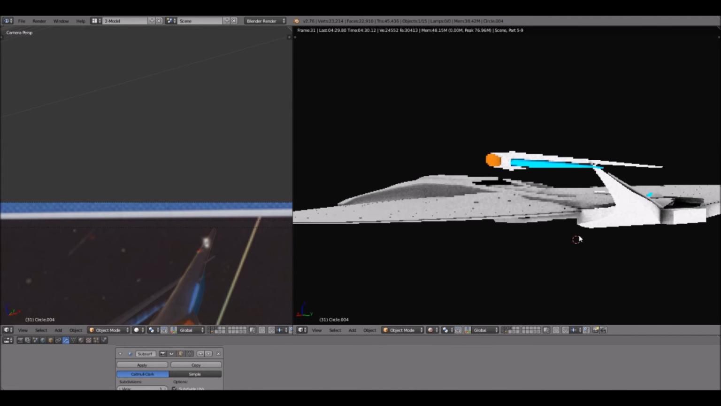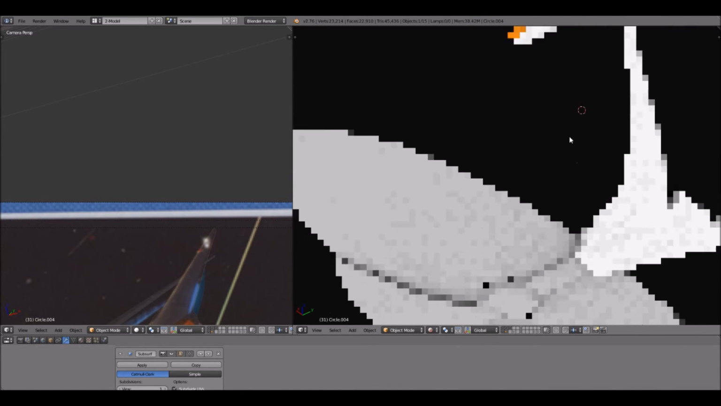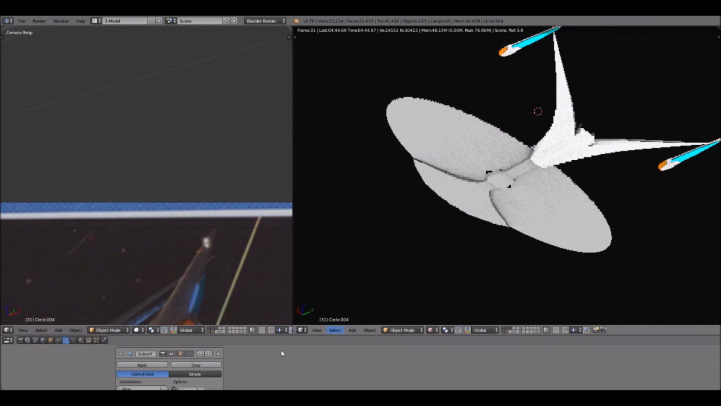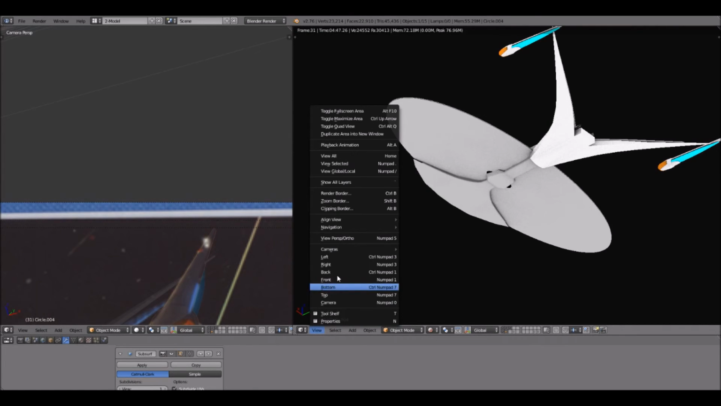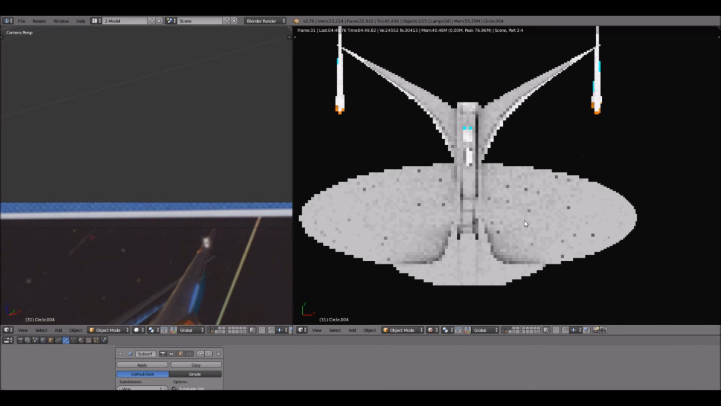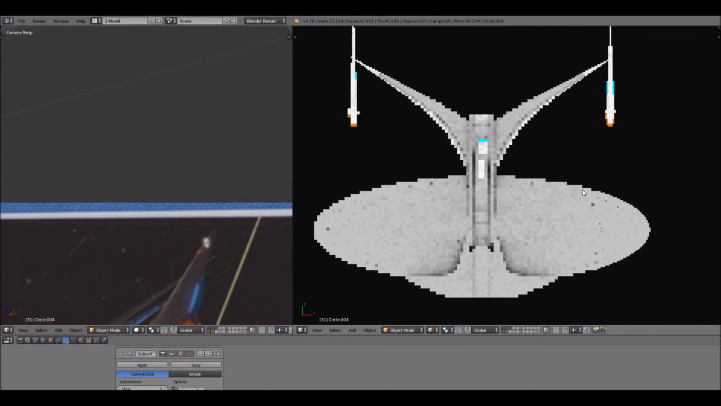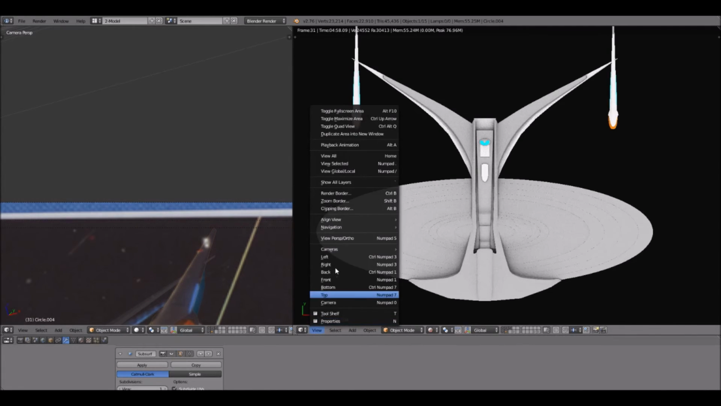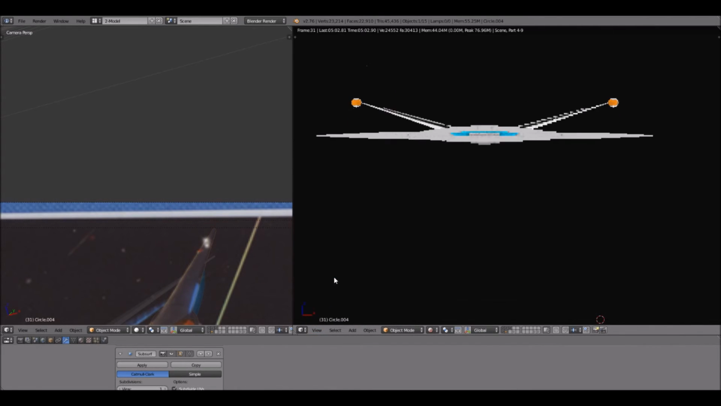And let's take a look at the bottom of the ship. Yeah, I've got to close in the saucer section and start putting some details on the bottom of the saucer section. But yeah, that looks pretty good. Let's go ahead and do some renders from the top. Yeah, that's looking good. Let's look at it from the front.